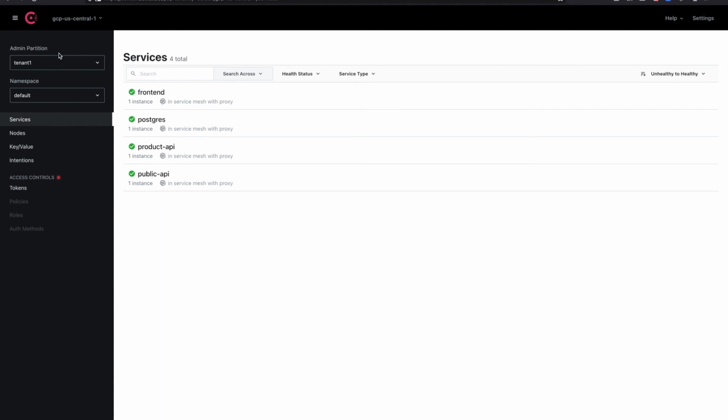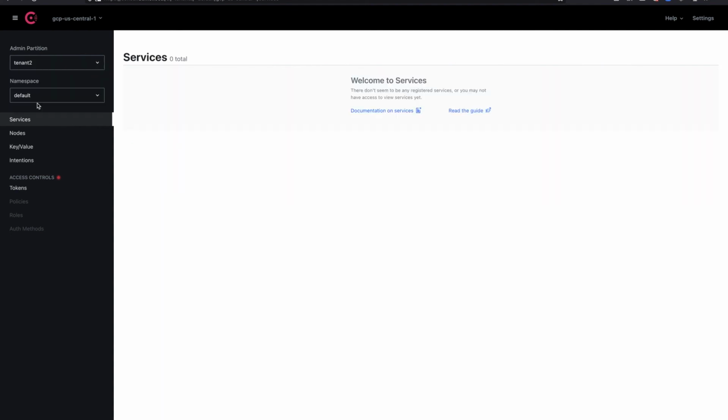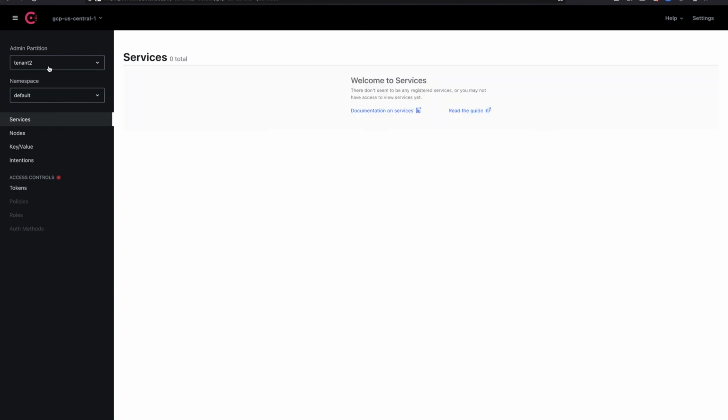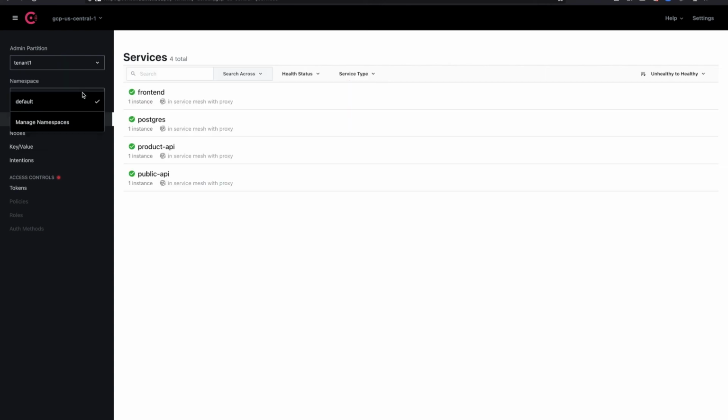We can see that it's alive and it's working. If we go back over to the Consul UI and hit the drop down for tenant 2, look at now, this pod info namespace has been synced to Consul and we can see this service present in the service catalog. The service is not in the default namespace, nor is it present in the service catalog for the other tenant.